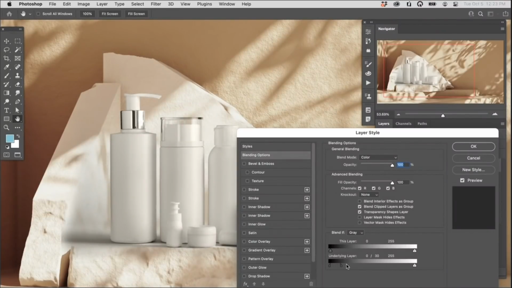So Alt or Option click, and then we're going to click and drag this out, okay? And this is just going to not be visible where the underlying layer is darker. And then I can kind of take this and bring this over here as well. Okay, so you're going to see this is a way for me to basically color just the highlights of my layer.